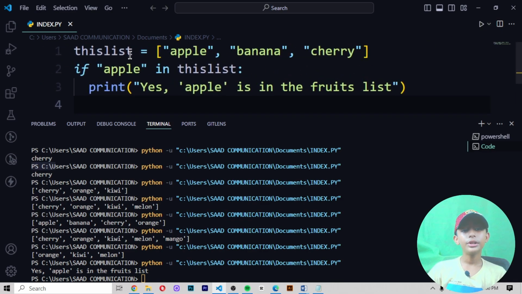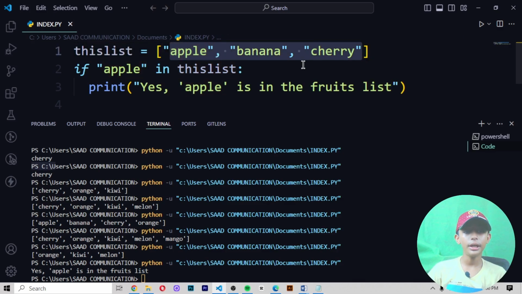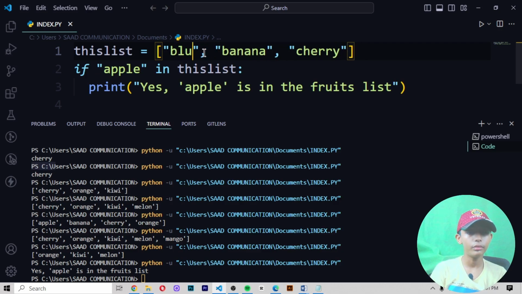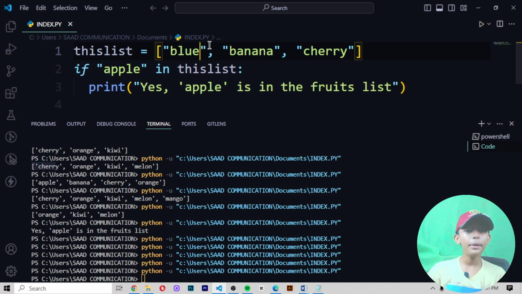Because first of all here I wrote this list, and in this list I wrote apple, banana, cherry. In the second part I use the if statement. In the if statement I write double quotes, and in the double quotes I write apple. Then I write in this list, and then print yes, apple is in the fruit list. If I erase this apple and write blue here, save it and run it, it gives me no output. Why? Because blue is not in the list.